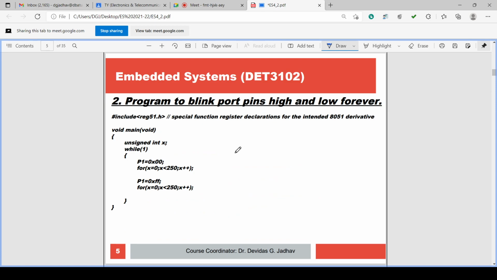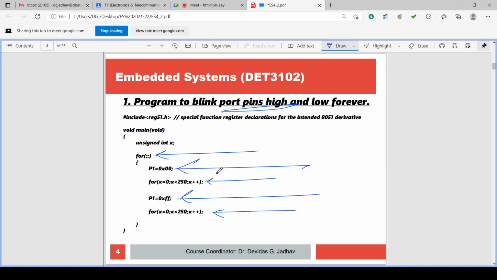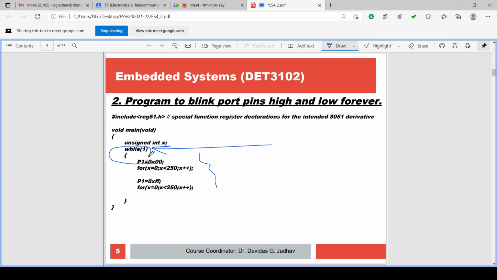The same blinking is there with the forever loop while(1). The same program is there. All other program content is the same. while(1) is also an infinite loop. for(;;) is also an infinite loop, just like the while(1).